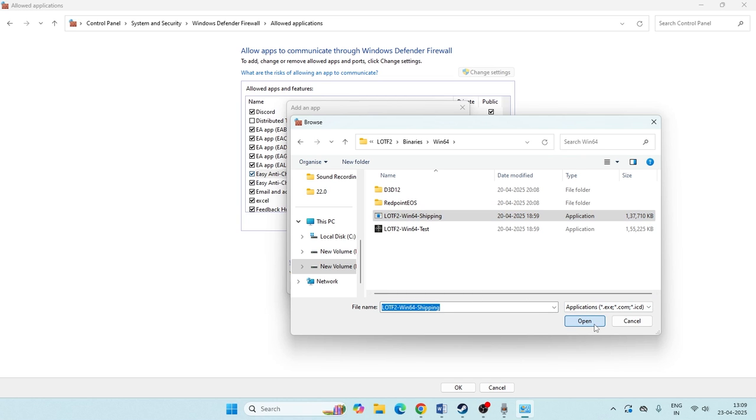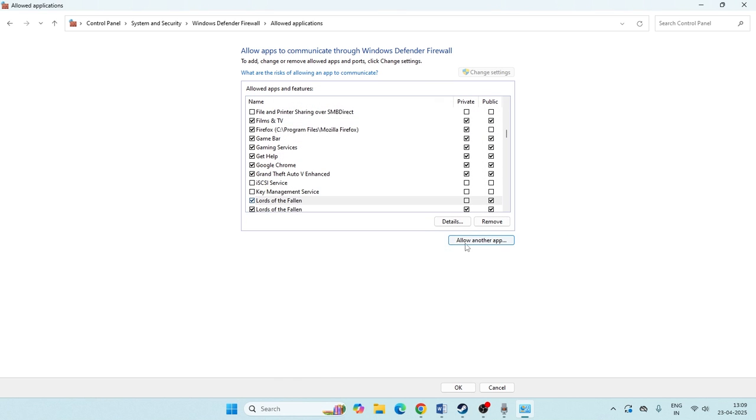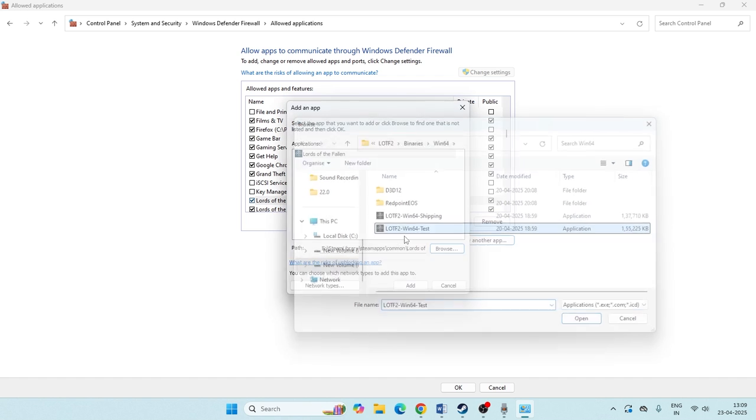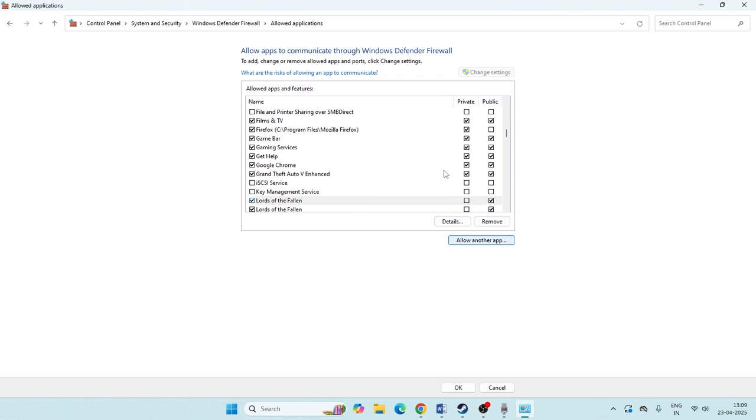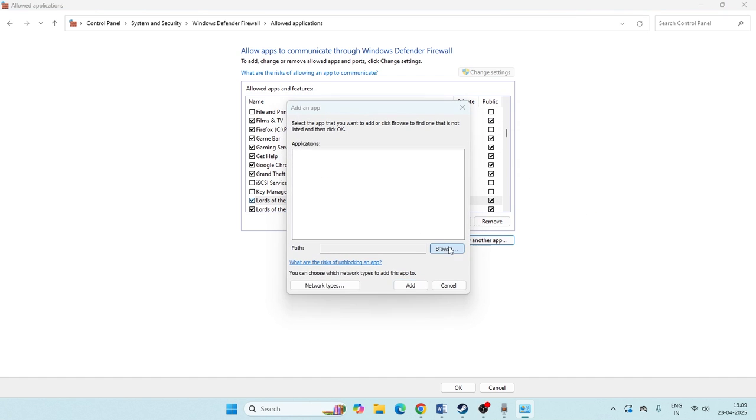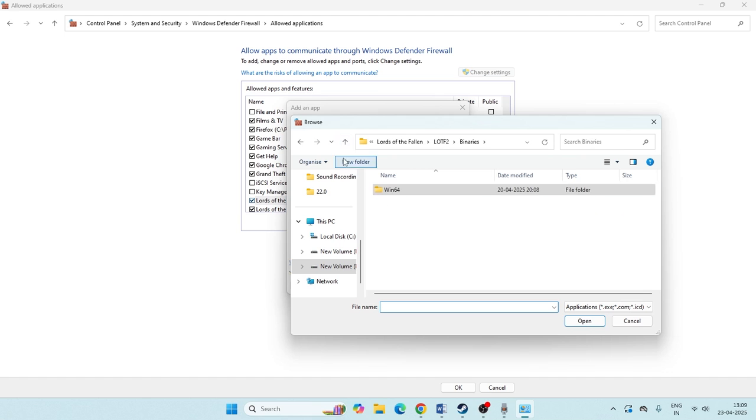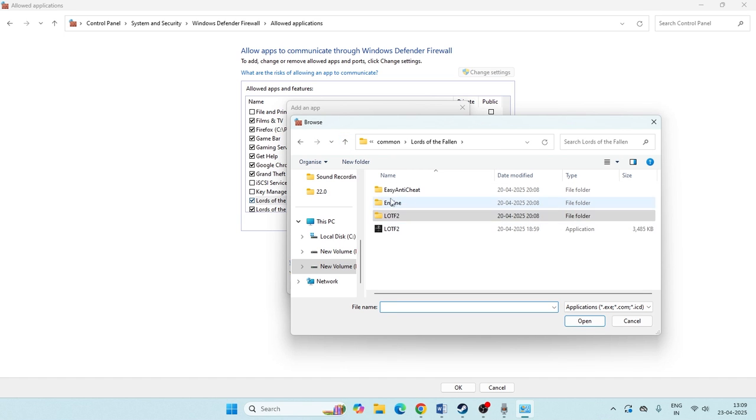First I have to select this one, go for open, then select this one, go for open and add it. Now go once again to browse, get to this one also, I should add it. Once it is added, make sure everything is successfully added. Now we just need to go back over here to the folder and make sure the EasyAntiCheat is added, the exe is added, and both the game and these things are added.